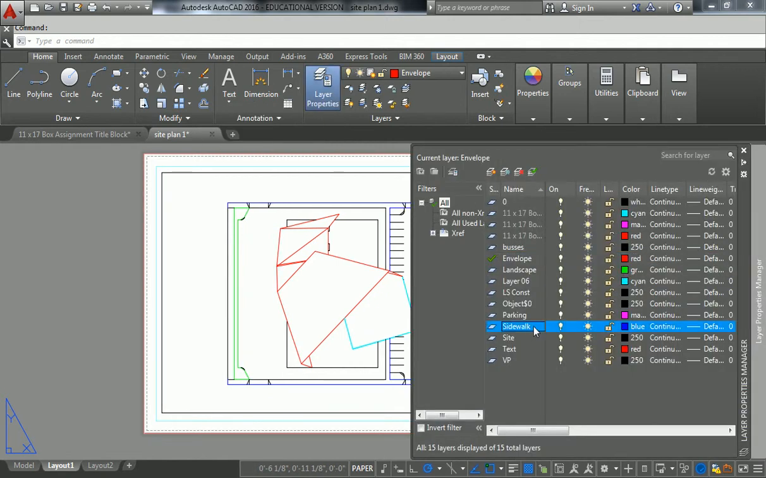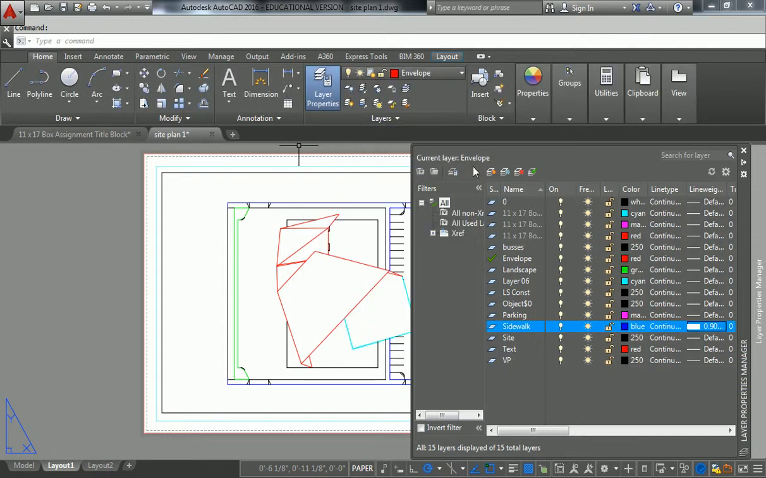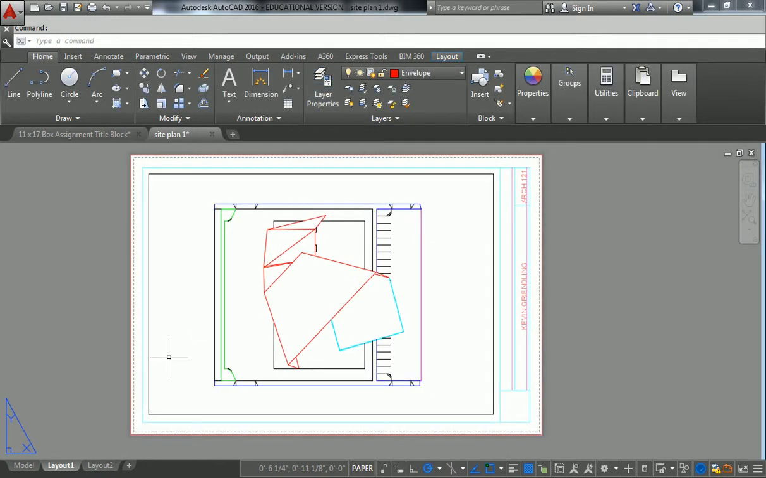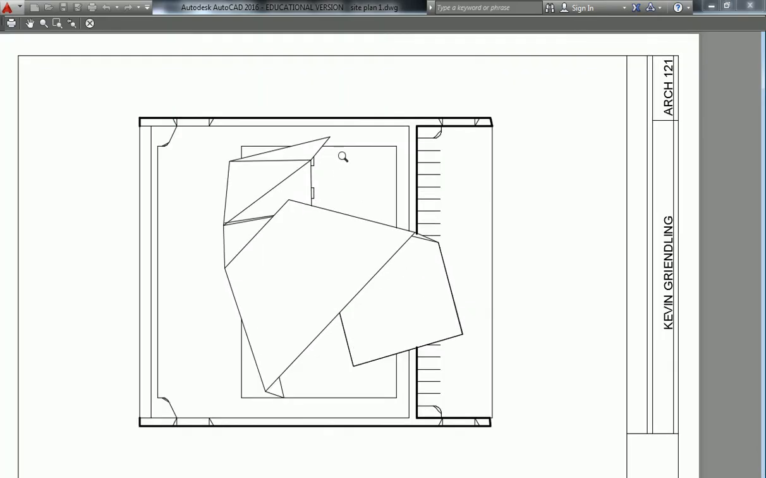If I go to my sidewalk and I change the line weight to something very thick, like a 0.9, just for argument's sake and for visual representation, then I go to plot and I preview it. This is what you're going to see.